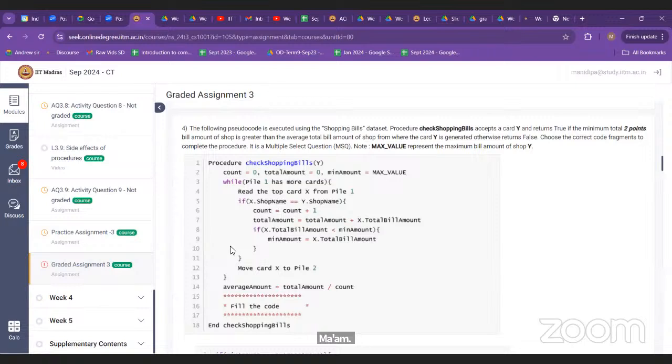Ma'am, in this Y dot shop name is always fixed, no, and X dot shop name is a shop of that particular card Y. Correct. Y dot shop name will return true because this procedure you're running for a single card Y. Y is the only parameter. Okay, ma'am.